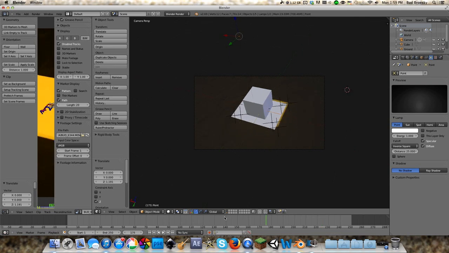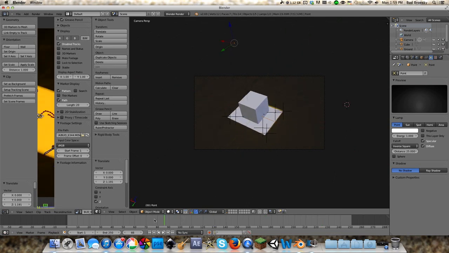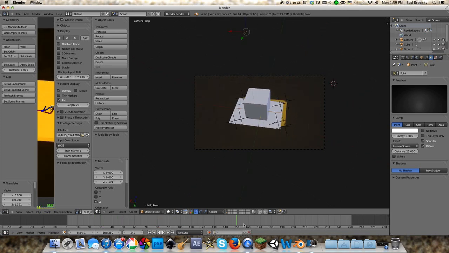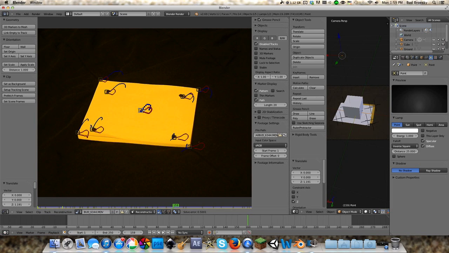And as you can see, the cube tracks to the piece of paper pretty well. There are a couple little flaws with it. Now not all footage is going to be 100% perfect. As you can see, this actually isn't.